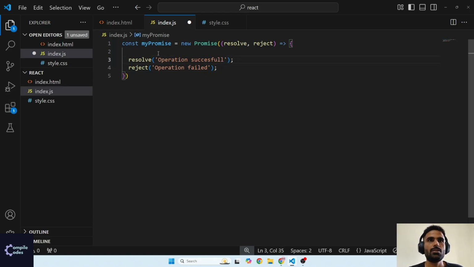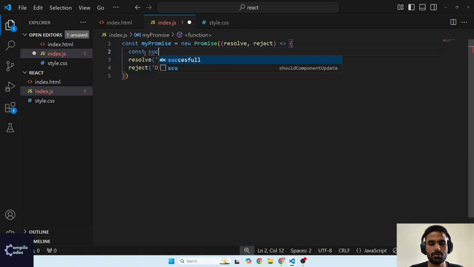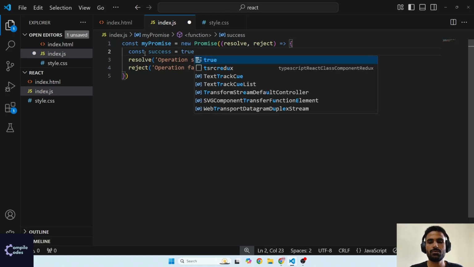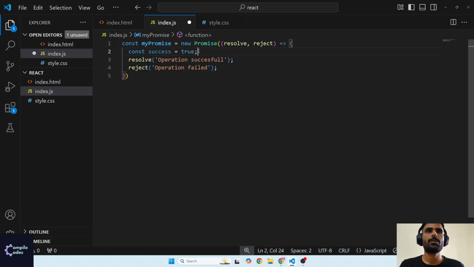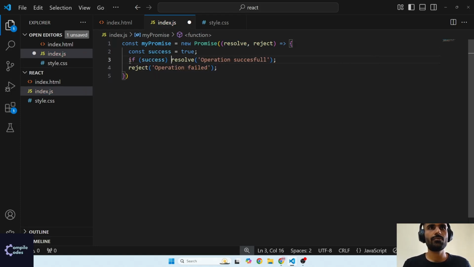And in what scenarios will it run? So let's just declare a variable by ourselves which is success, and let's say that is true. Now, if success is true, call this function, and else just call this function. That's it. So this is a promise.